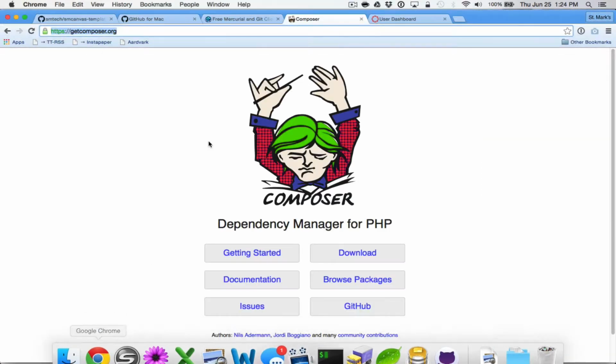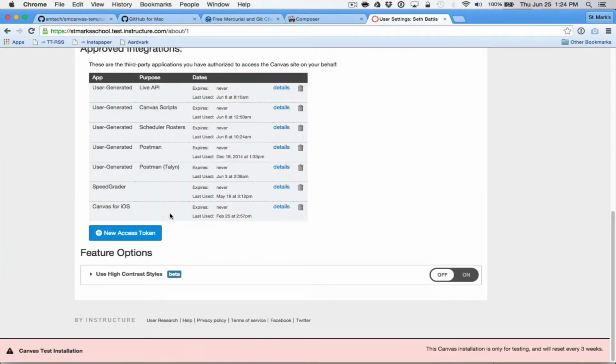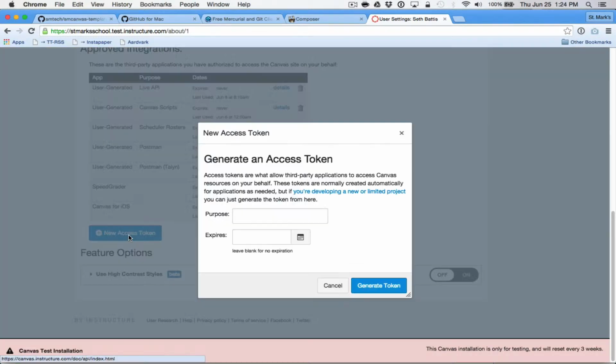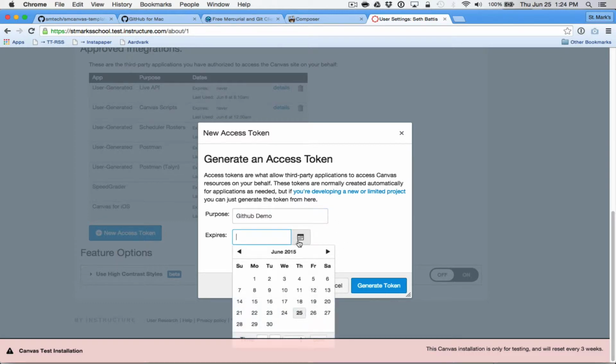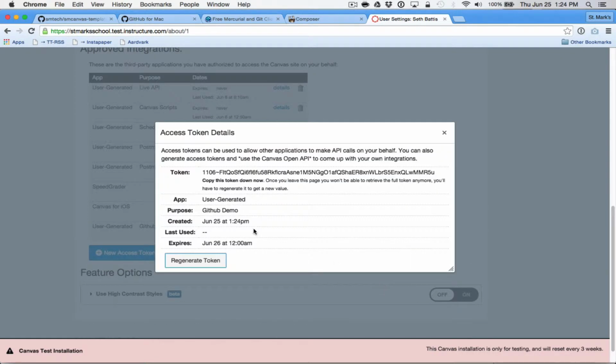So I go to my web browser, and on my Canvas instance, I'm on our test instance right here. I'm going to go into my account settings, and down here at the bottom, I'm going to say, hey, I want a new access token. For my GitHub demo, I'm going to set it to expire tomorrow because I don't really need it to stay around. Generally, I just leave that blank because I want my tokens to stay around. I'm going to generate my token.